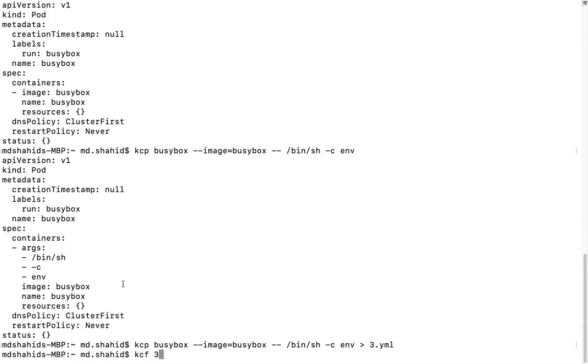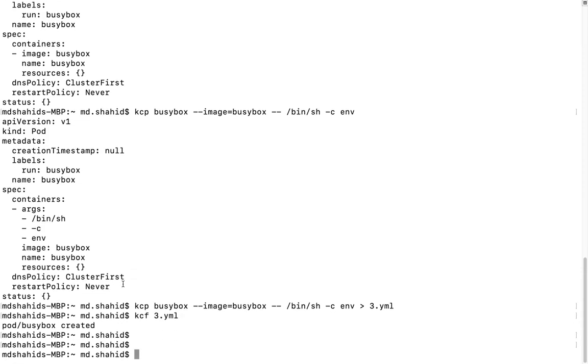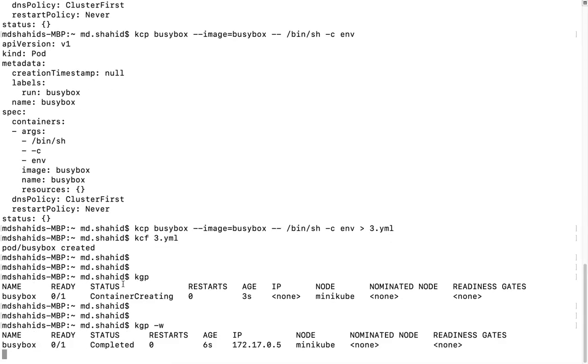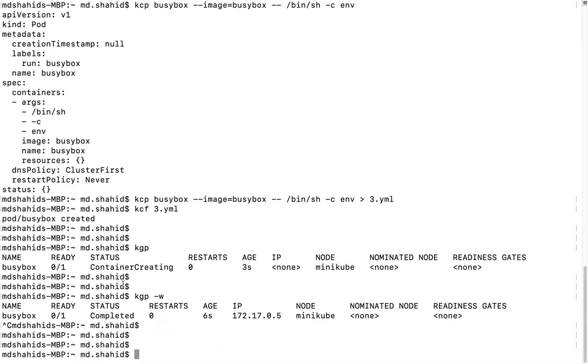let me make use of my command, kcf3.yaml. So let me see what is happening here. Basically the -w switch watches your pod creation. Yeah, so it's completed.